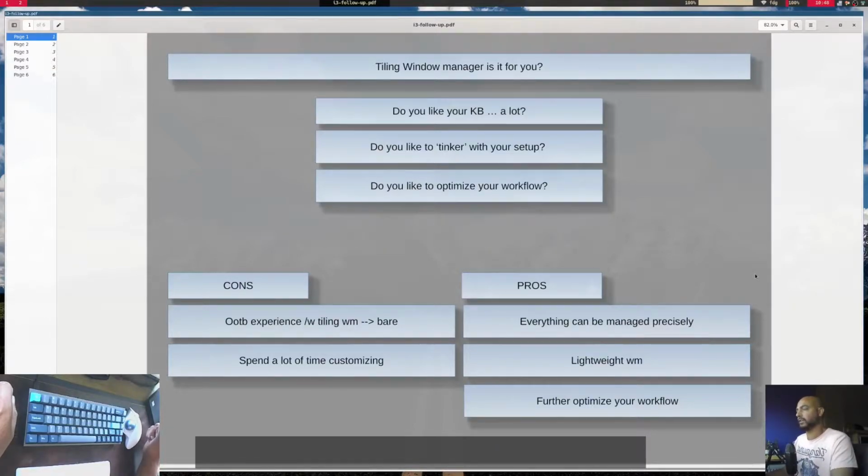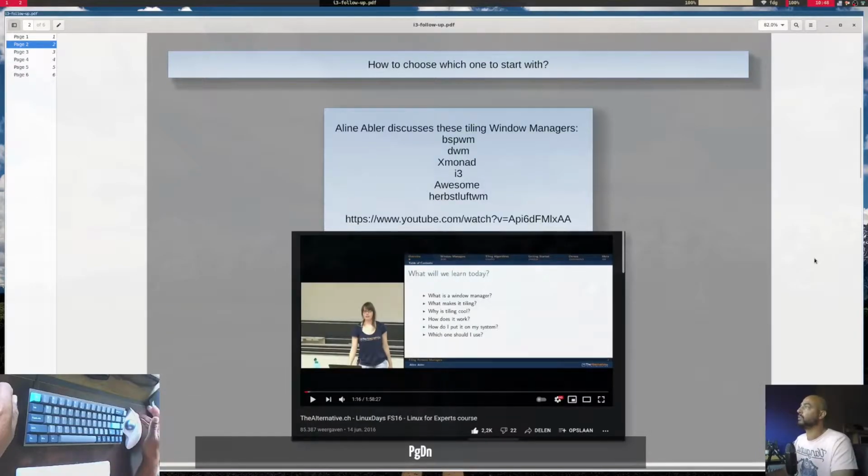The second point of the pros is that it's quite light. It's a light window manager, and you can also optimize your workflow. Let's move to the next.